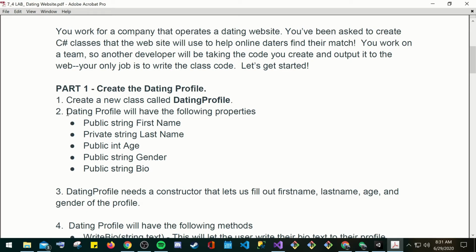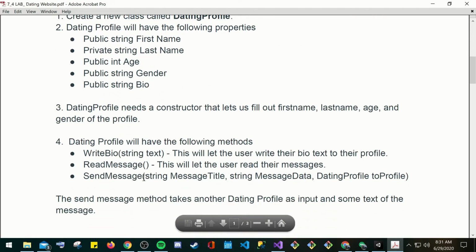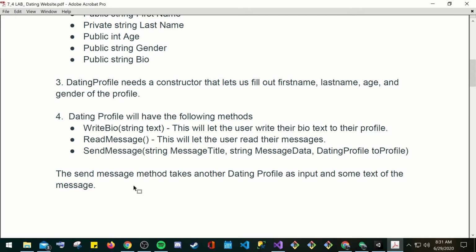Number one, create a new class called DatingProfile. Number two, DatingProfile will have the following properties: first name, last name, age, gender, and bio. DatingProfile needs a constructor that lets us fill out first name, last name, age, and gender of the profile. So a constructor is just telling the program how to behave.